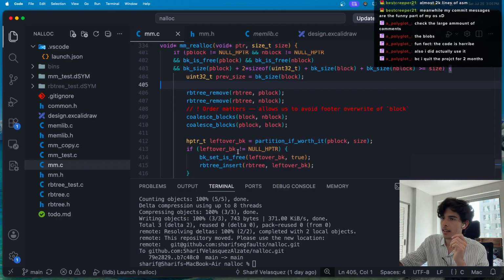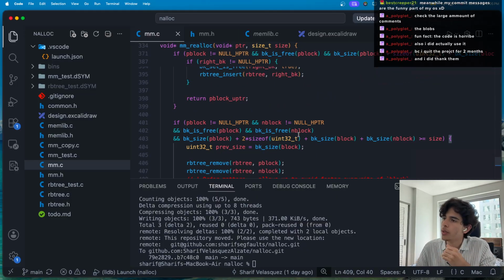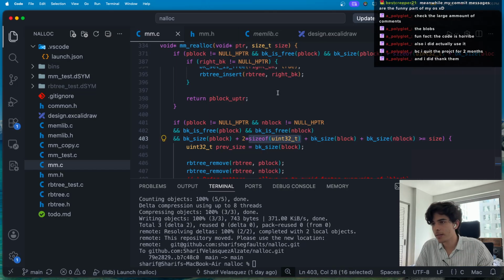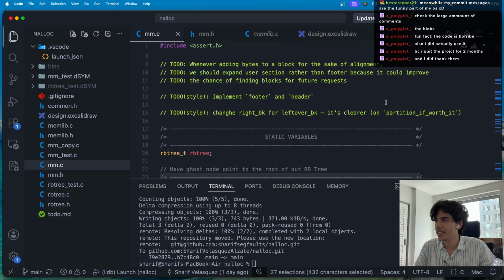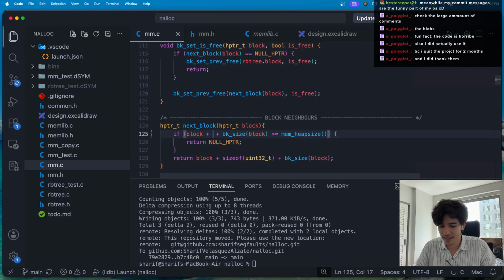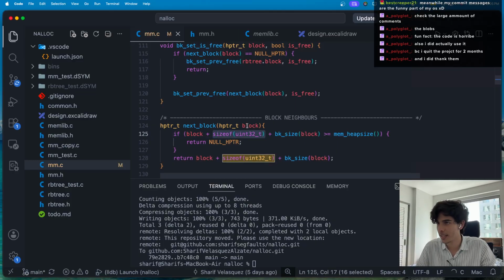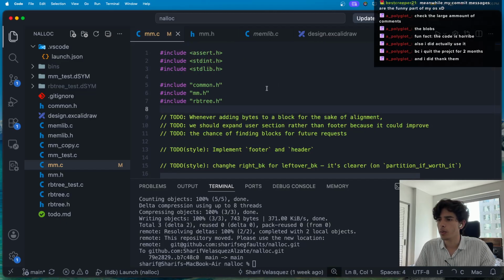But yeah, continue here with our memory allocator. One of the last issues that we have left is everything related to alignment. You'll see that usually we have a bunch of sizeof uint32_t sprinkled around the code base, and that's because we know that represents the header size. But it would be better if we found a different way to represent this so that it's clearer, because it's currently very confusing.